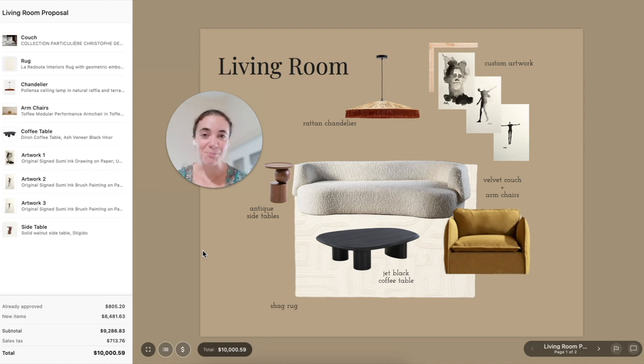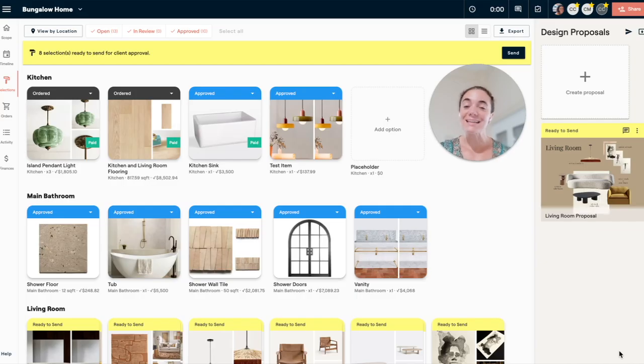If your client is happy with this, you can go ahead and mark it as ready to send, and I will show you what happens in your account that will indicate to you that you can go ahead and send that over to your client. I have X'd out of that presentation tab, and I am now back in my selections tab in my Materio account, and you can see that this proposal is now marked as ready to send, and I can send it to my client. To do that, I can either select this button right here or go to the three dots and select send.